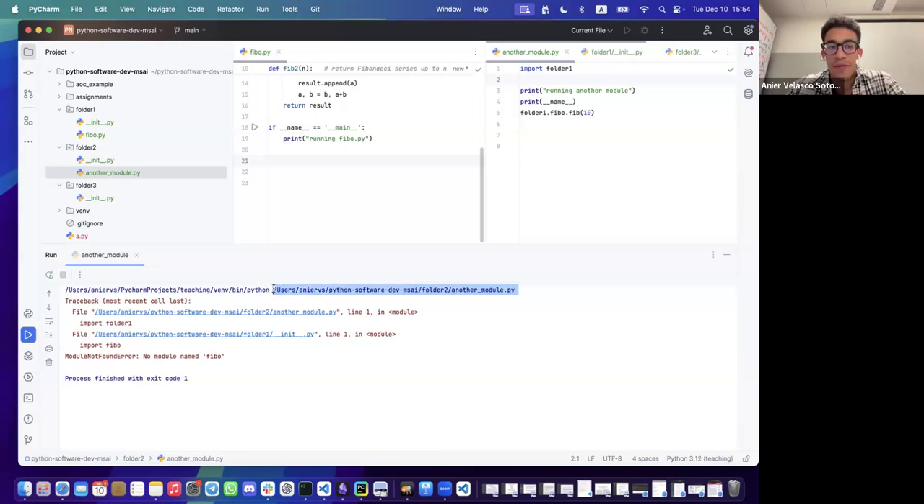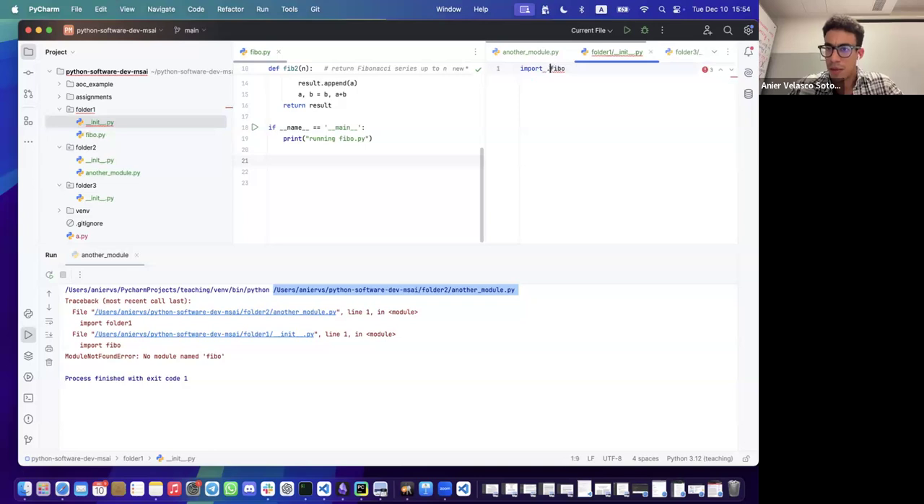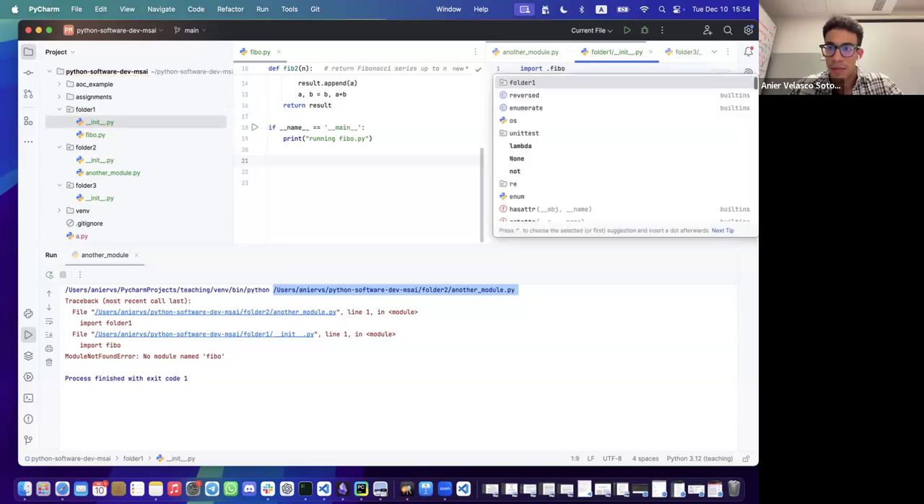So it assumes that Fibo is either a module in Python, or it's defined in the same folder in which I am, right? So in order to fix it, I have to do two things, or perhaps only one. So I go here to init, and instead of importing Fibo this way, I import Fibo this way. I'm saying that okay, ideally it should be like this, but it's not working. Why not?